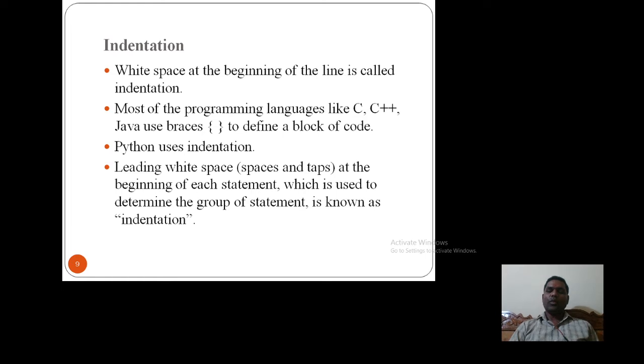Indentation. What is indentation here? The white space at the beginning of a line is called indentation. Why do you require indentation in Python? Because Python does not use curly brackets for a block of code. Unlike C, C++ and Java, which use braces to create a block of code, Python does not use these brackets. To define a block of code, Python uses indentation.